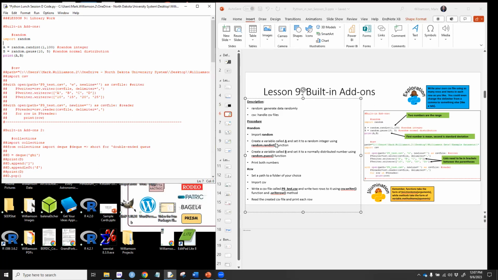So to run this, import random, then we're going to create two variables using a couple of different methods. Variable A is going to be a random integer using random dot randint, so that's going to be a whole number. And then a variable called B, which is going to be a normally distributed number using random.gauss. Gaussian is another name for a normal distribution. Then we're going to print both numbers with print A, comma B.